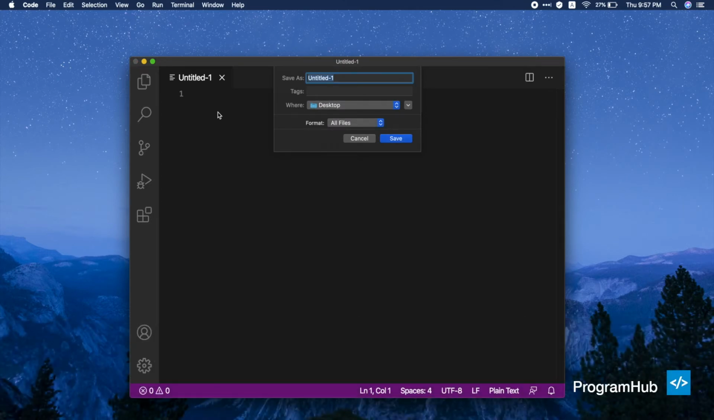I will just name it as index.html. Now look over here. I have just entered an extension to the file name, that is .html. Now this is very important over here, because if you do not add the extension .html, the file will not be saved in an HTML format.